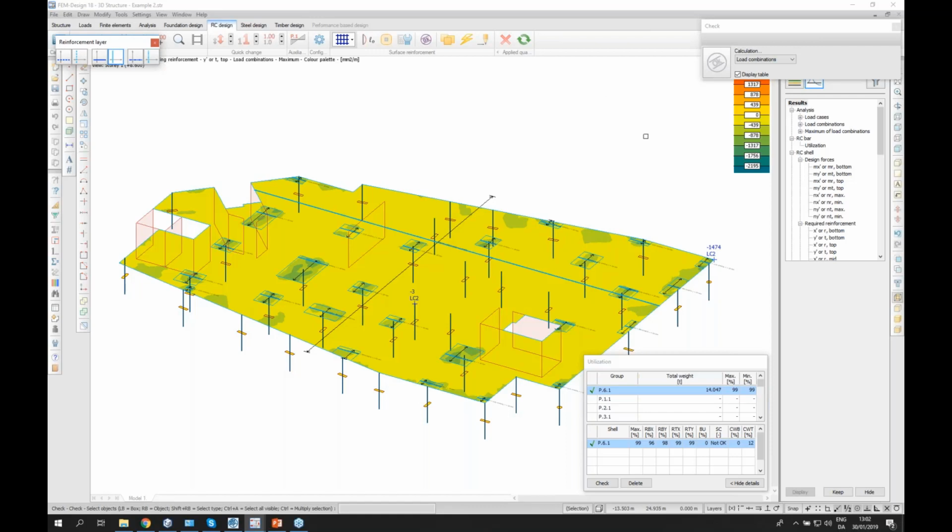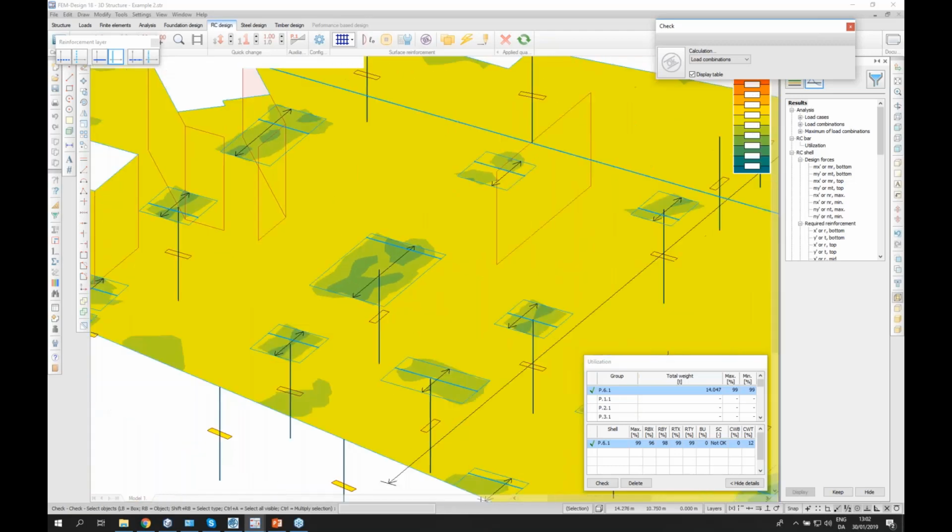Okay, I'm going to start with a very exciting new feature, which is the reinforced concrete shell detail results. This is a feature that has been a request for a long time, and we are able to implement it now in FEM-Design 18. So once you have a shell element, like a concrete shell, and you have reinforcement, and you have designed it.